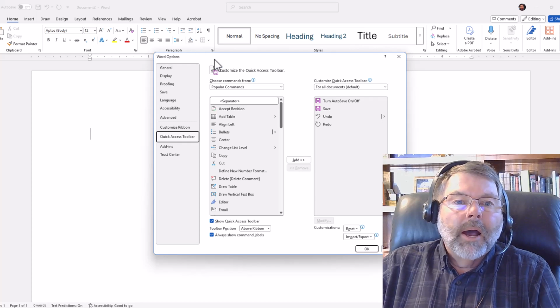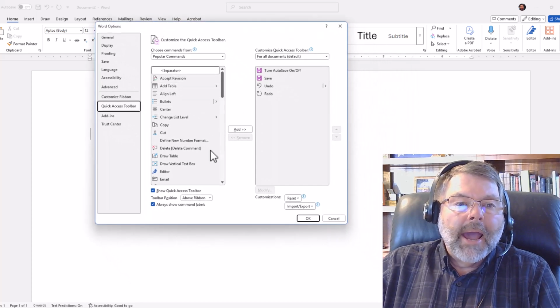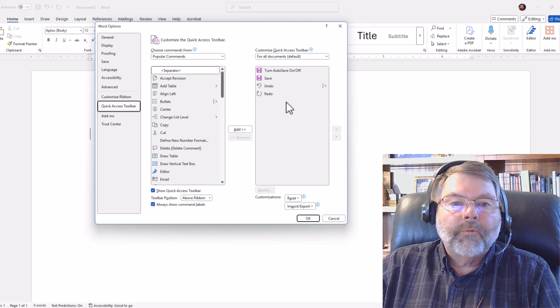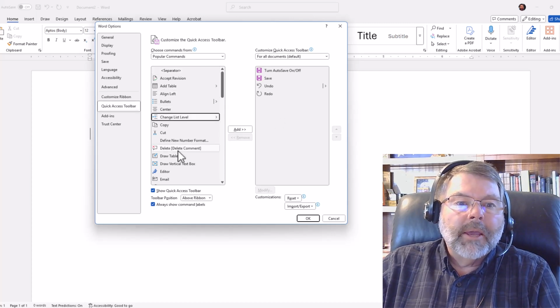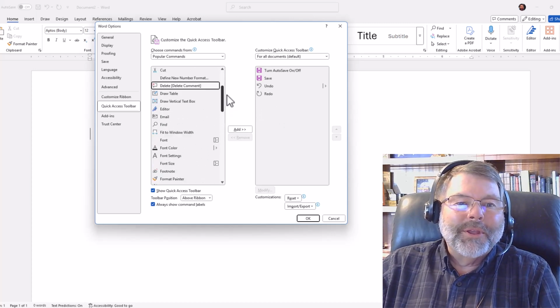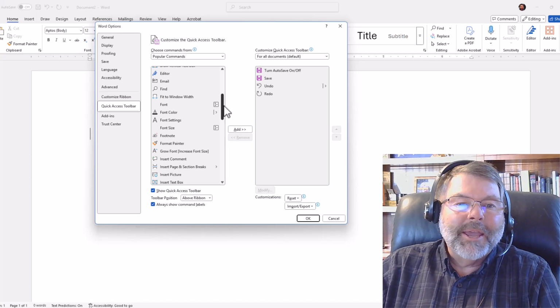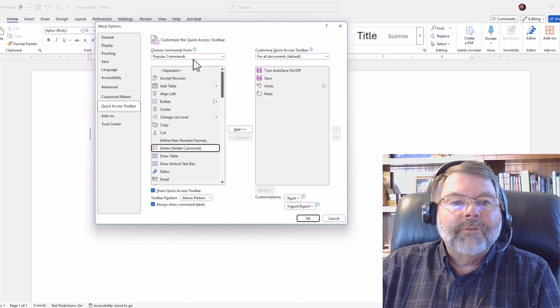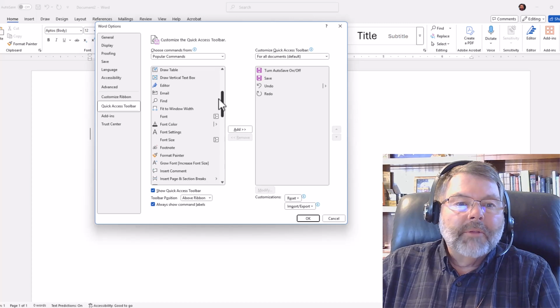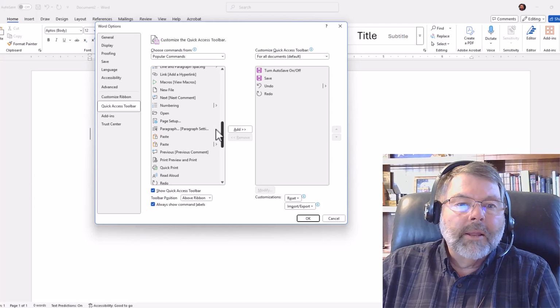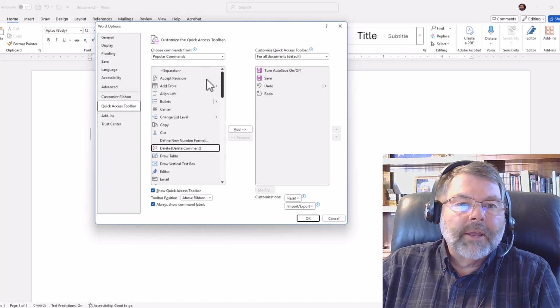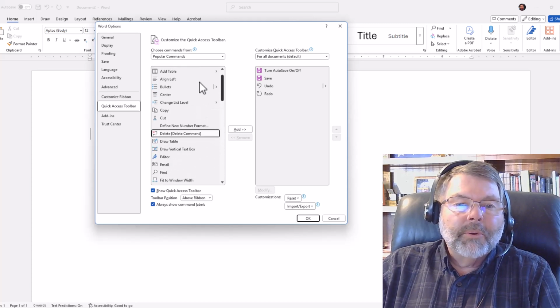So here I am. I'm at the place now where I can actually add any commands that I want. Over on the far right, we see the commands that are here: Save, Undo, and Redo. Well, to add a command, we'll just find the command that we want and click Add. And it really is that simple, although the difficult thing is sometimes trying to find the command. The default list here is Popular Commands. So I'm going down the list here and I see Insert Picture, but I don't see Insert Online Picture, and I really want to save that extra step here. So it really isn't here.